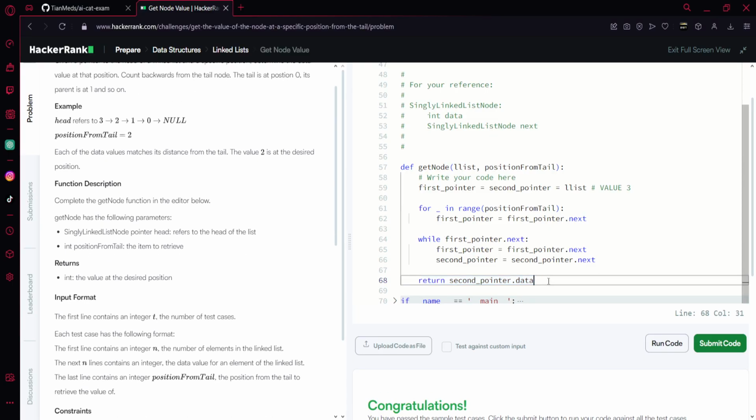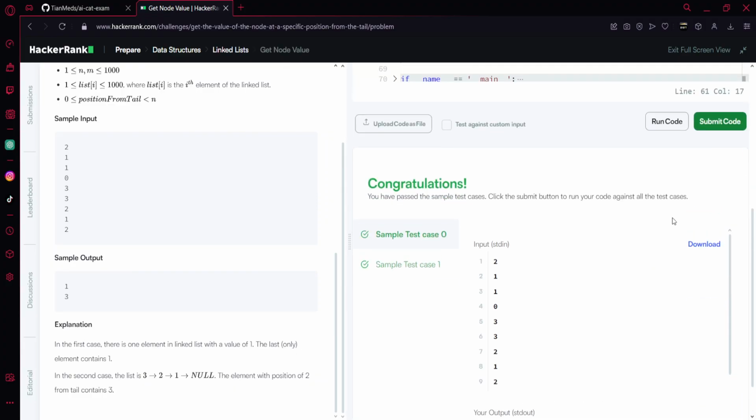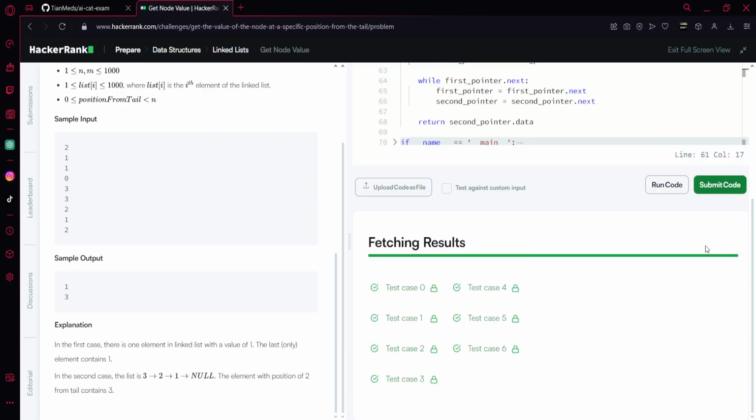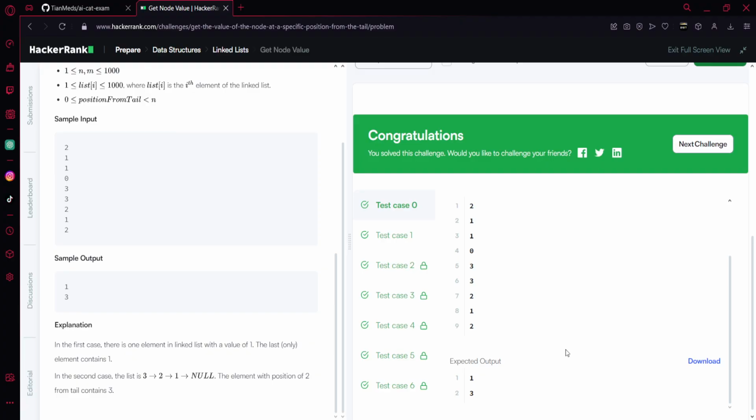Okay. Remember that the second pointer still has the value of 3. The purpose of the first pointer is just counting the steps ahead, from the position from tail, to the first pointer itself. That is more on the approach of the two-pointer technique itself. I hope you understand it. Let's try to submit the code. There you go. It all passed the test cases.